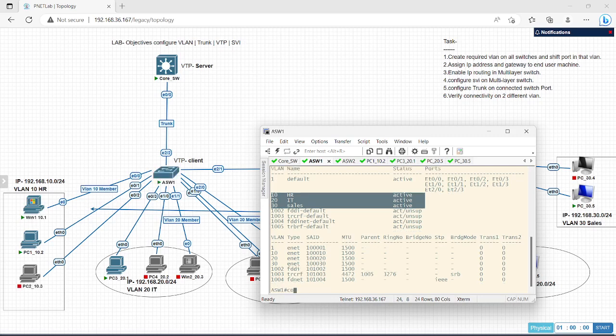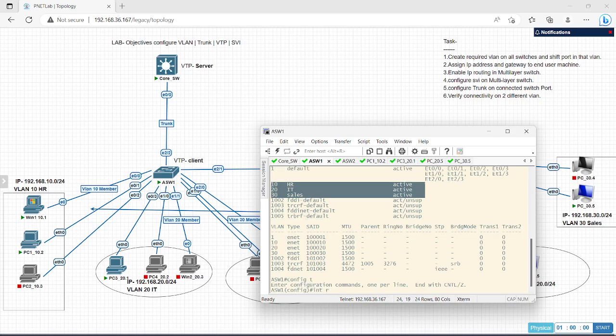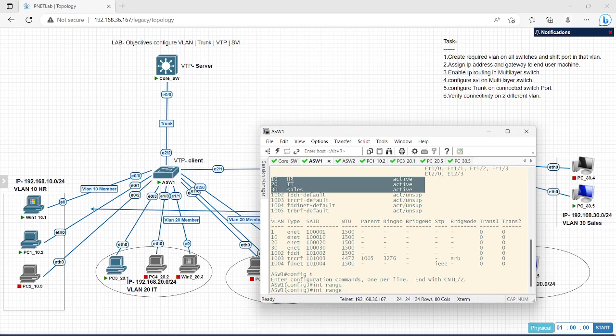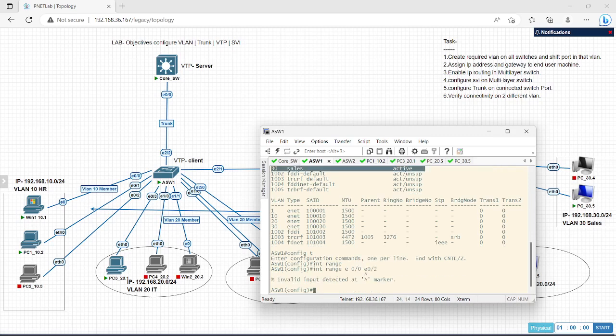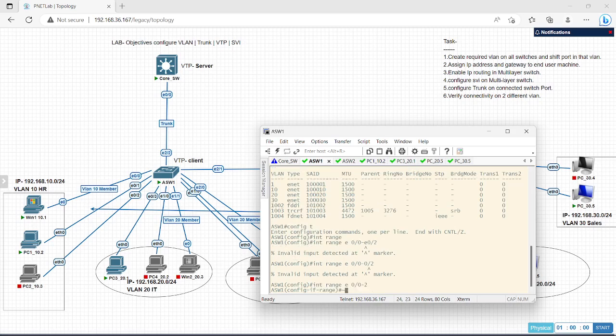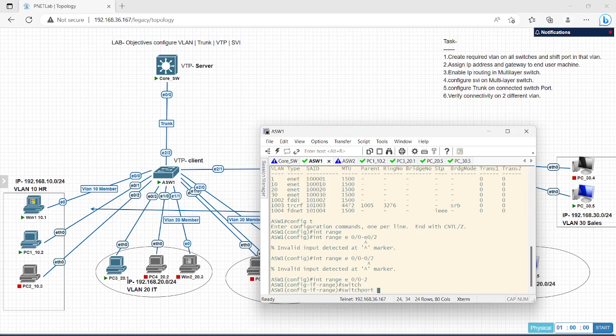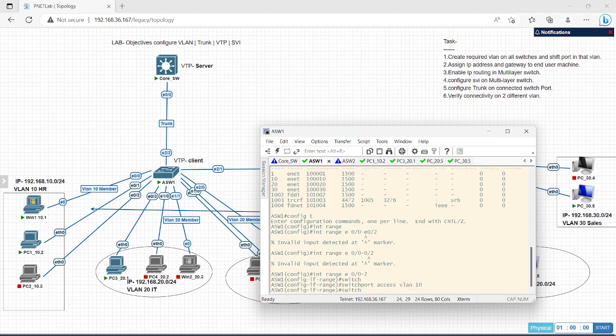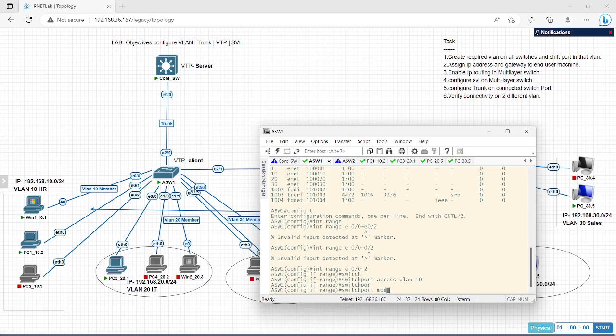Let's configure the interface. If you want to configure multiple ports in one command, you have to use range. Interface range E0/0 to E0/2. Sorry, E0/2. So I use interface range E0/0 to 2, which selects the ports. Then switchport access vlan 10, switchport mode access.